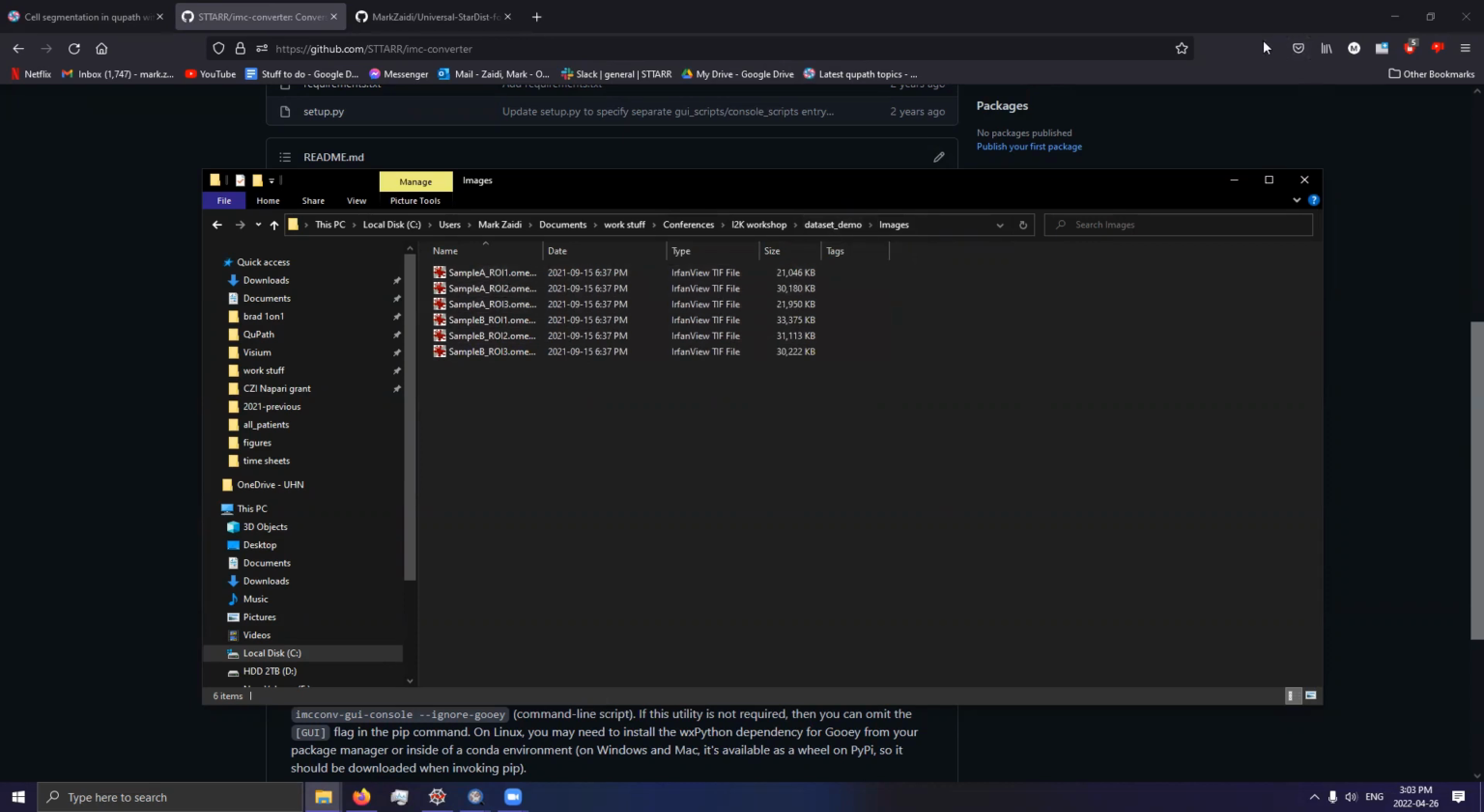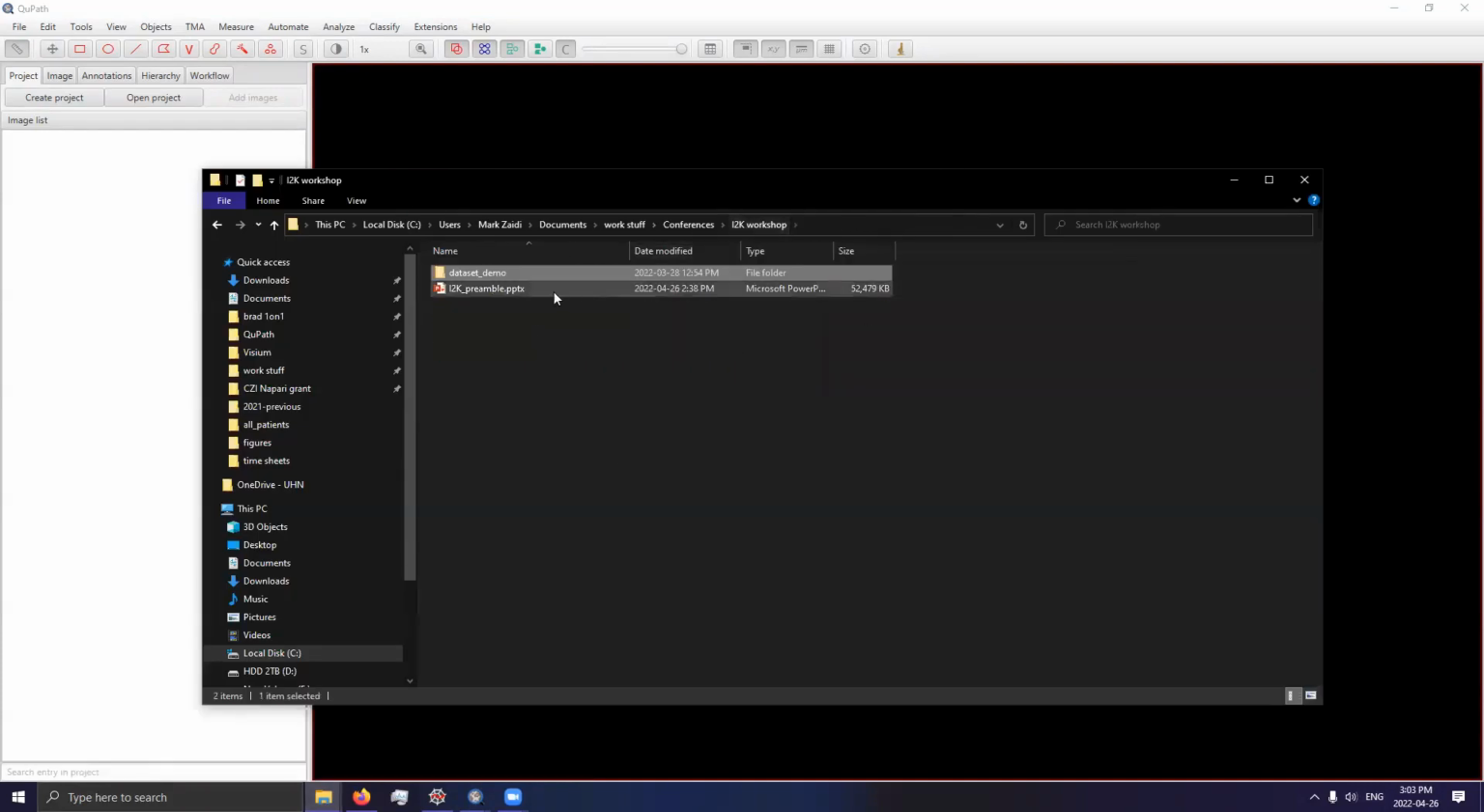And yeah, let's go ahead and load it. So first thing we need to do is create a QuPath project, just as we would with any sort of analysis in QuPath. I've made a little empty folder already here called demo project. So let's go ahead and create a project here.